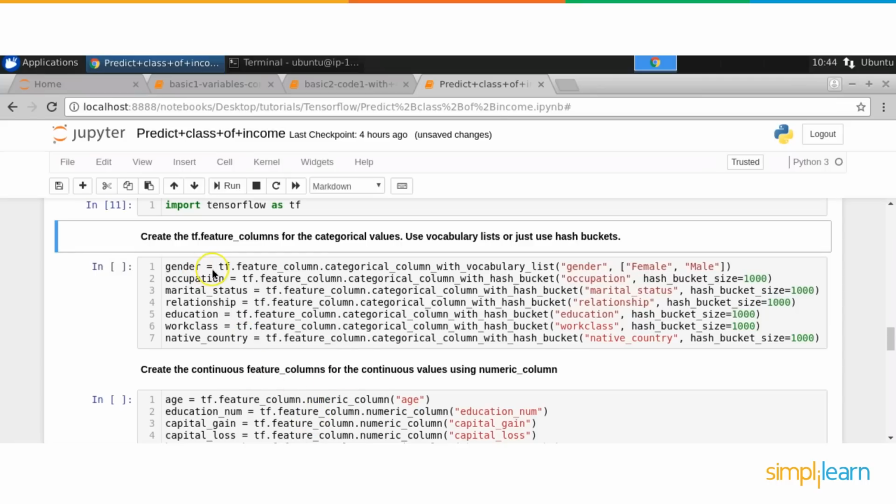For categorical values you need to use tf.feature_column.categorical_column_with_vocabulary_list. Within this, there are two ways in which you can create columns for categorical values. One is a vocabulary list, where you know how many types there are. For example, the gender column can have only male and female. If there is a finite number of values for a given column, then you use a column with vocabulary list. Then you say what the name of the column is and what the possible values are. In this case, male and female.